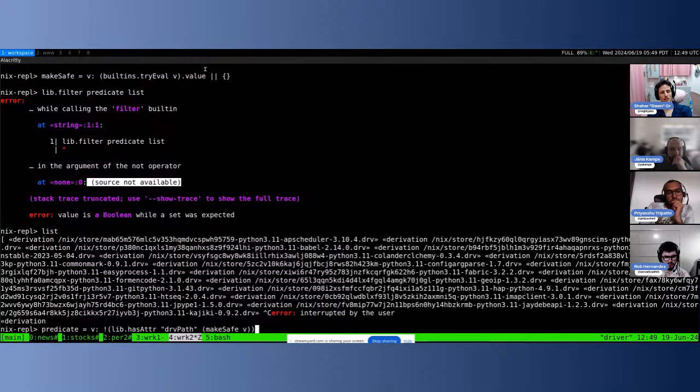And then it calls make safe on the value, which would be... Can we try? Oh, I know what's going on. It's hasAttr that's failing, because one of these values in this list is actually a bool.